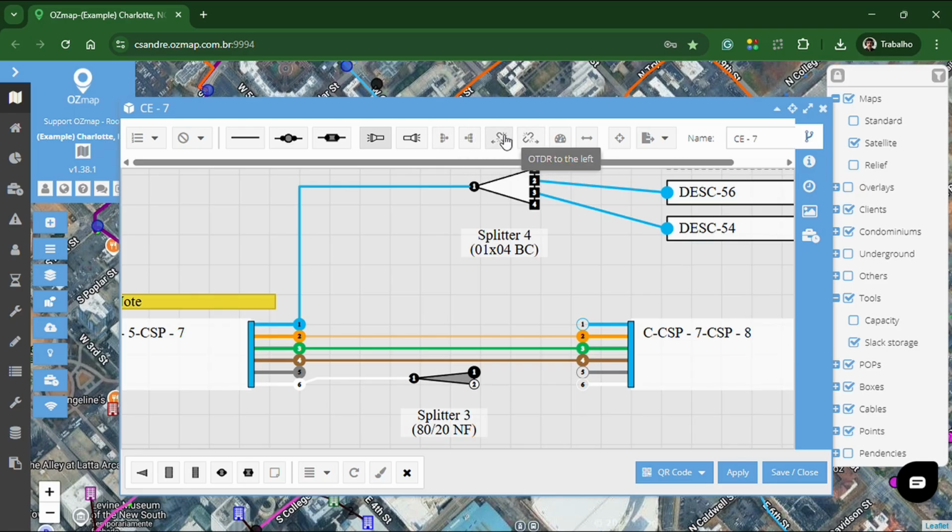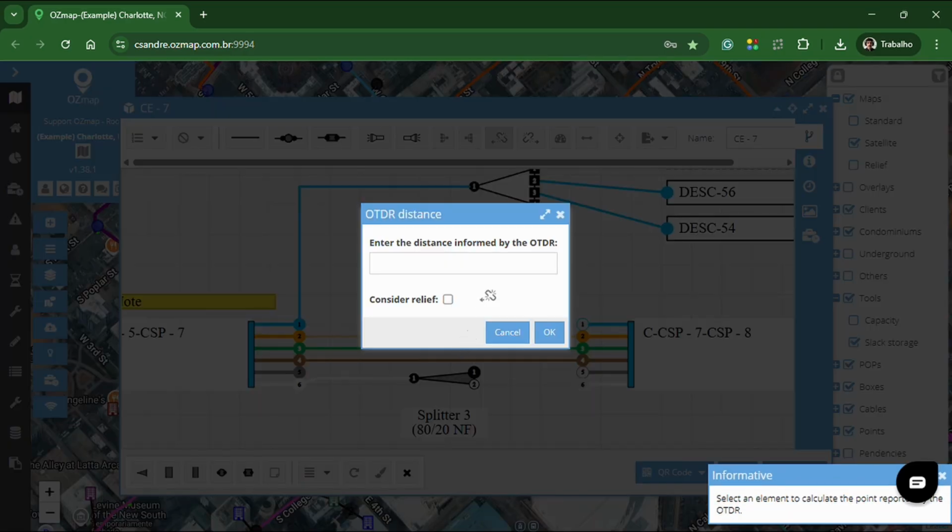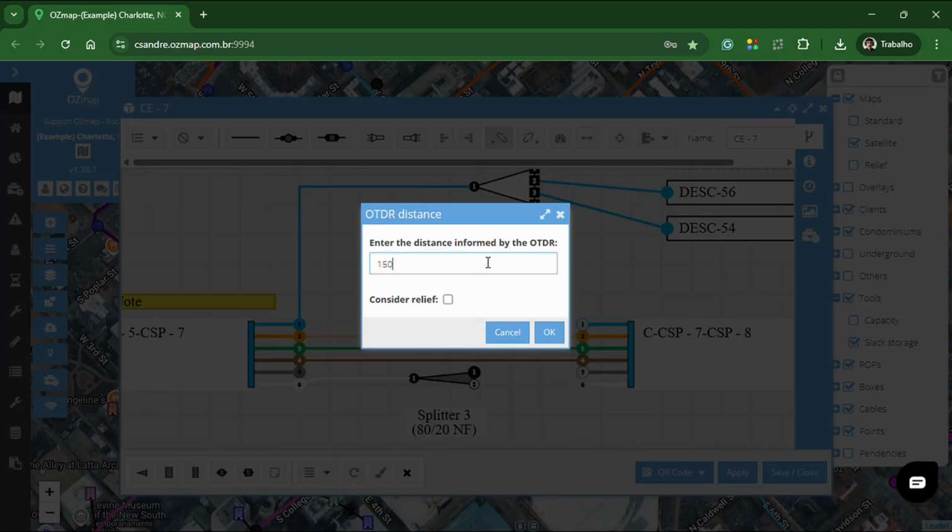Next is the OTDR measurement tool. Enter the measured distance and OZmap tells you where along the fiber that point is. You can measure to the left or right. Click the icon, then the fiber, enter the OTDR distance, and choose whether terrain is considered.